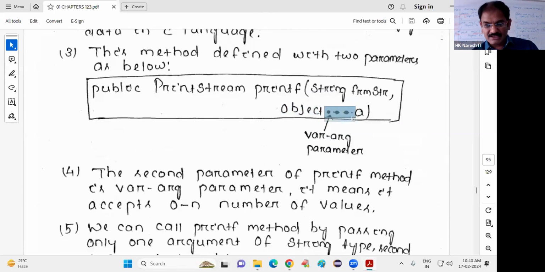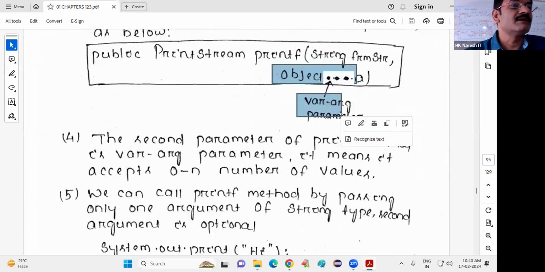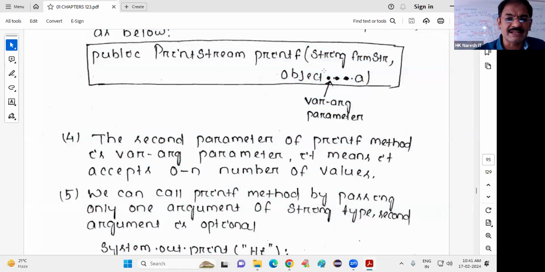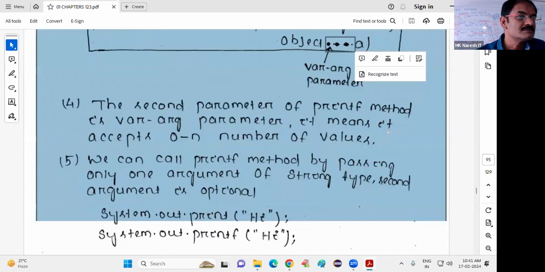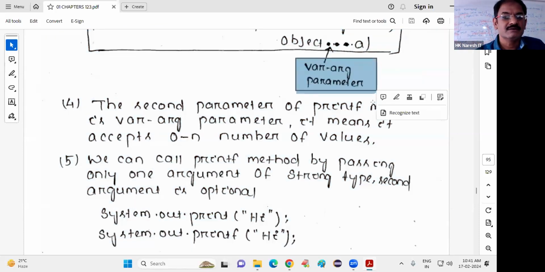Listen carefully. These 3 dots are technically called... Now tell me, these 3 dots are called what? Huh? These 3 dots are technically called what? Then why are you talking to him? That's why I'm telling you, animal behavior is very dangerous. These 3 dots are called what? Vararg.